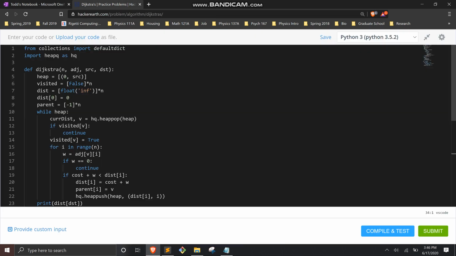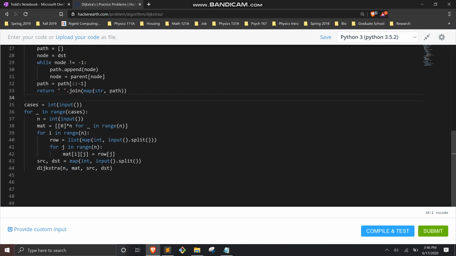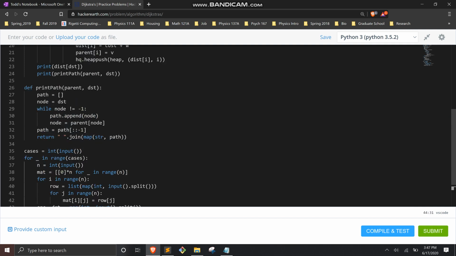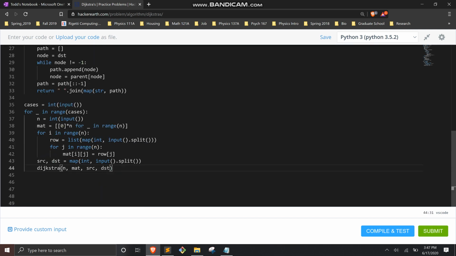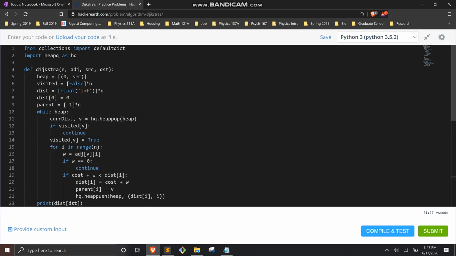Now, this is what the code looks like. I'm going to try to go through this code a little bit, maybe make it a little more clear. So this is just dealing with the inputs for the problem. Nothing really big here. Creating an adjacency matrix and everything. And then here's the function itself, the Dijkstra function. I take an adjacency matrix, I take in n, which is the size, a source, and a destination. So for this one, you have a destination vertex.